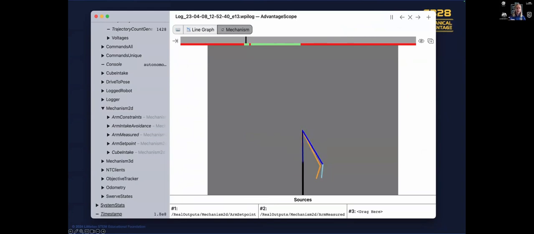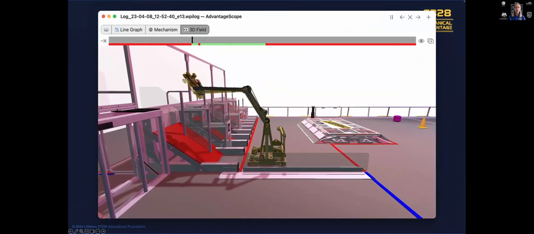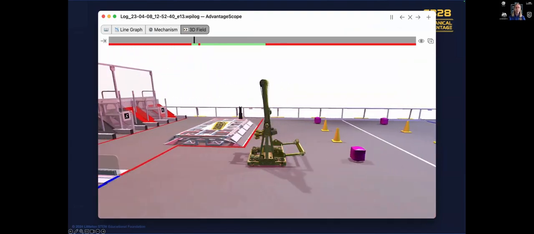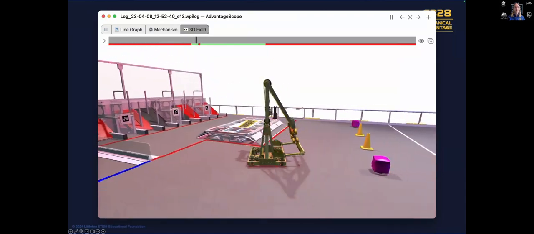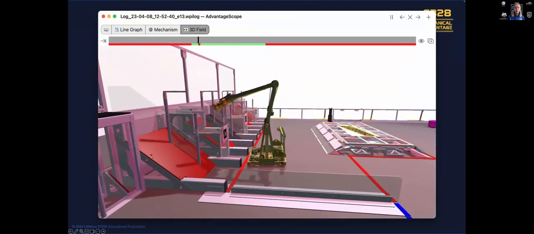Now this is fine, this gives us a better picture, but it's still a little bit abstract. So let's go to another Advantage Scope view. This is the 3D field. Advantage Scope allows you to import your robot CAD for visualization. And here we can see the same data on the robot model. We've also combined it with odometry data so we can see how the robot is moving. And here the translucent robot represents our set point. So this makes it much easier to visualize exactly what's going on with our robot.